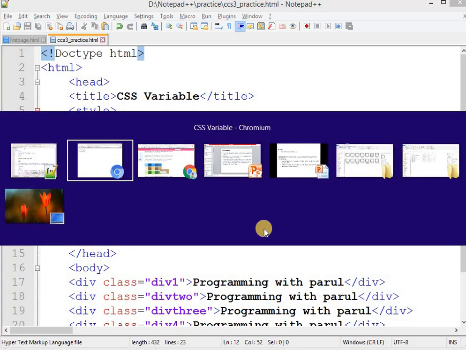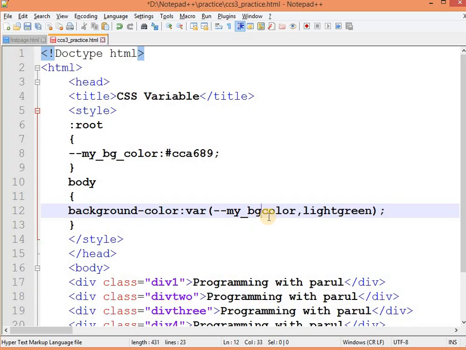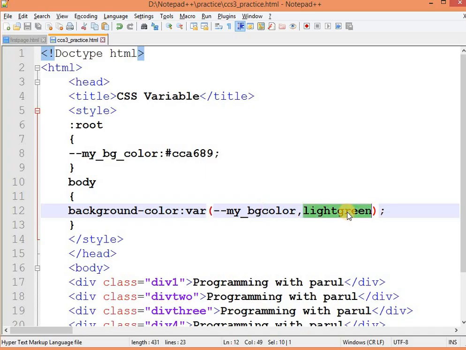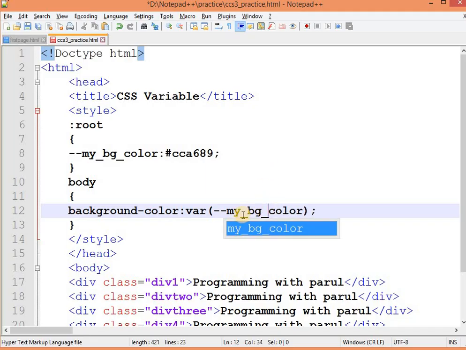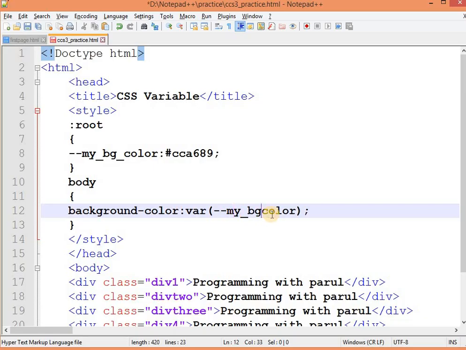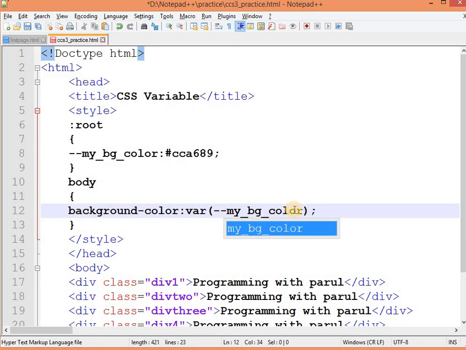Save this, and I am just going to refresh this page. You can see that there is the background color of that color, but if by mistake I write a wrong name, you can see that this is light green, which is optional. It is optional, that means you can ignore it, but for that you have to make sure that your custom property name is valid. Save this, you can see that. But if I make a mistake like that, then there is nothing at all. Like that you can use a CSS variable.